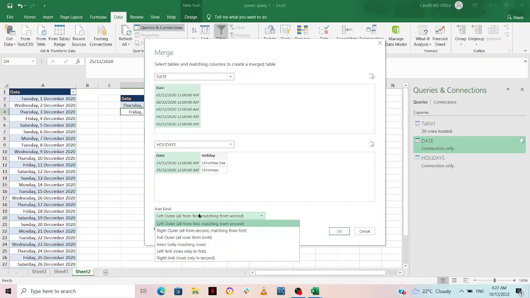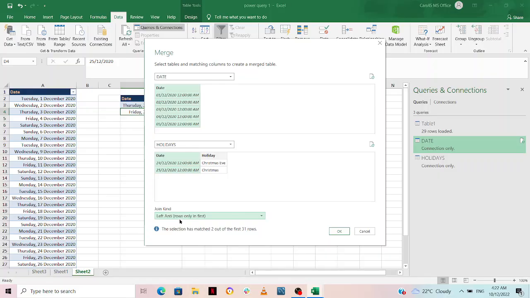Then we come down here. What is the join kind? Now this one is saying all from the first matching the second. No, that's not what we want to do. All from the first matching the second, all from the second matching the first. No. So we are going to use left anti, which means rows only in first, is what we want to remove from here. So if you notice, this is telling us that the selection has matched 2 out of 31, because it is only 2 holidays that we want to actually remove.